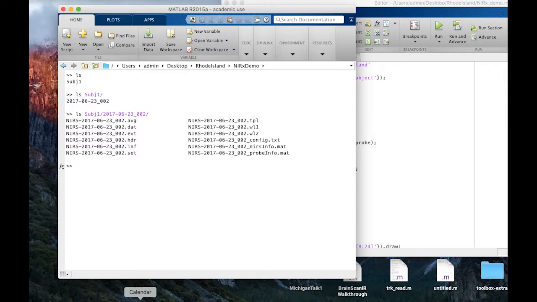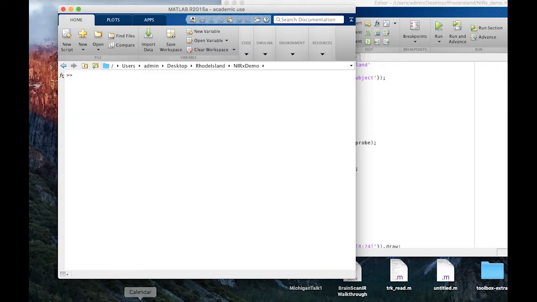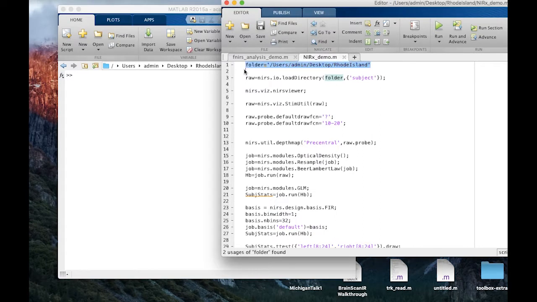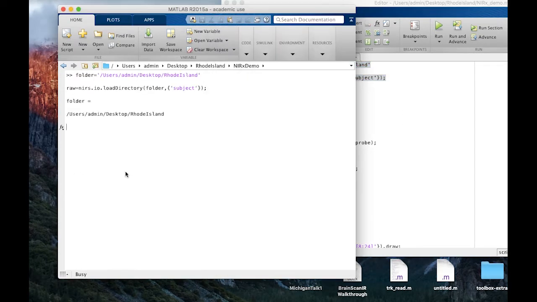For NIRX data, each scan goes into a separate folder. When the NIRS system collects, it creates a new folder, scan 2, and dumps all the data in there. With some of the other systems, like the Techen systems, you're going to have just a single file, so you might have a folder with all five scans in that file. But the same thing is true: I have a subject, and inside that subject I have all my scans. Okay, so we're going to load up that data real quick.